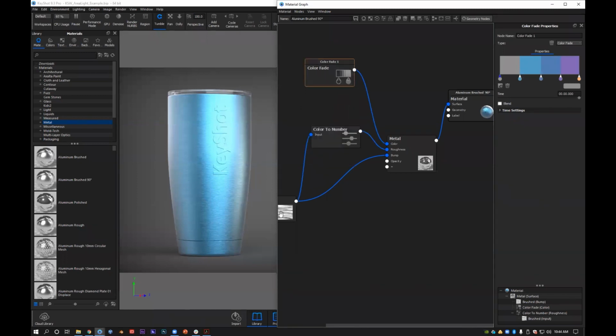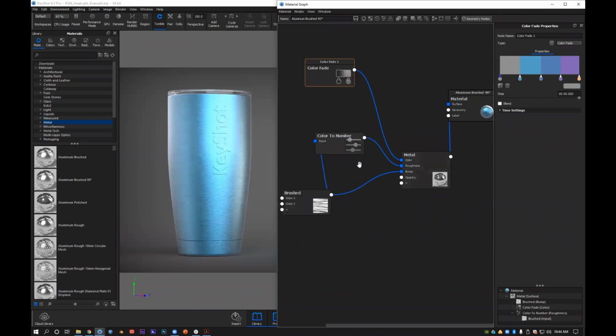Everything else here is essentially the same as what we've been covering. Again, super basic, like my getting started idea. You have your texture, it's using color to number to drive the roughness, and it's also being applied to the bump. That's how you're getting this really nice brushed effect on the actual model.